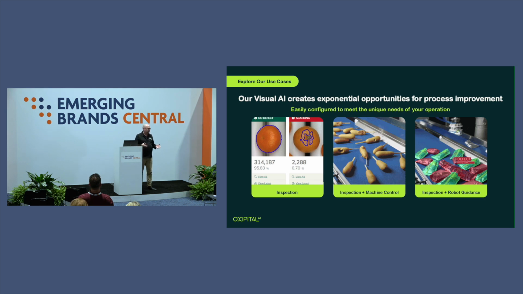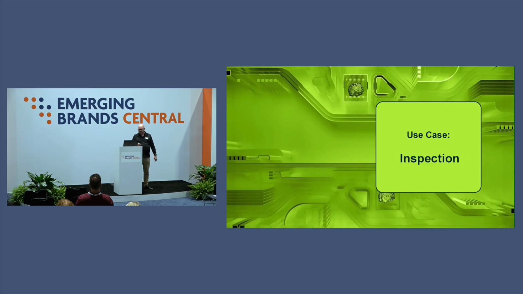So I wanted to explore a few different use cases with you so you can get a better understanding of our technology. And I broke it up into 3 categories. The first category is inspection. The second category is inspection with machine control. And lastly, inspection plus robot guidance. So I've got a lot of different use cases in here, and I'll highlight our technology in a little bit more detail as well. These are the 3 areas of focus for us with our core technology.